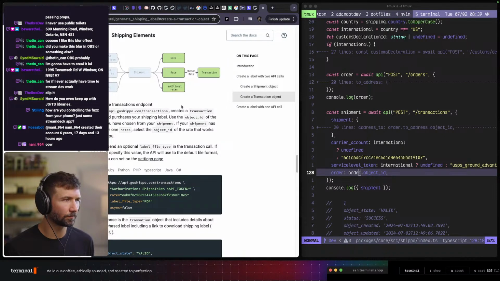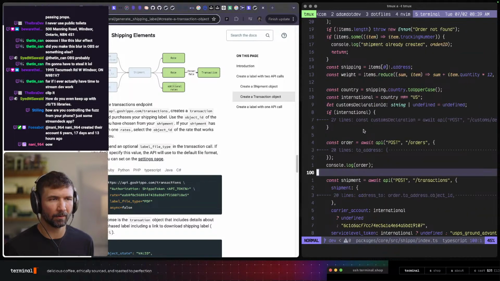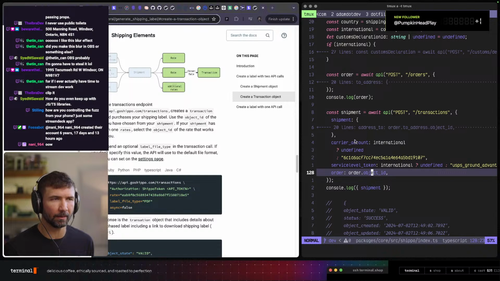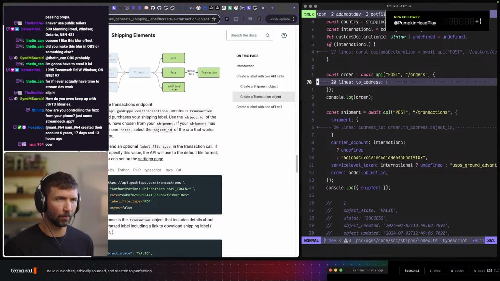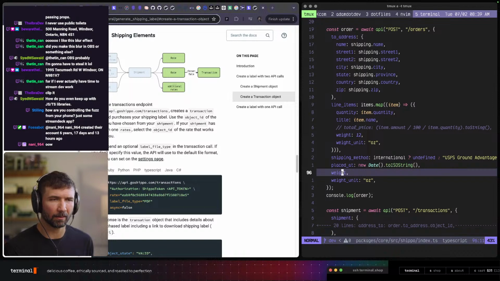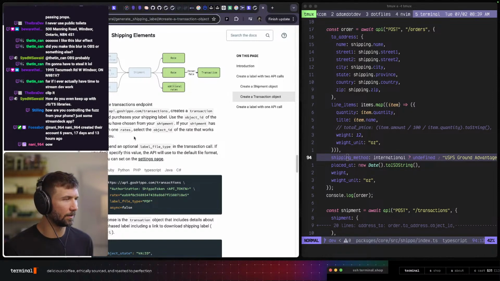Okay. Create a transaction object, purchase your shipping label, use the object ID of the rates you have chosen from your shipment. Where is that? Where's the object ID? Order object ID. Okay, so where did we decide shipping method? I don't understand how. If your shipment has more than one rate, select the object ID of the rate that works best for you.